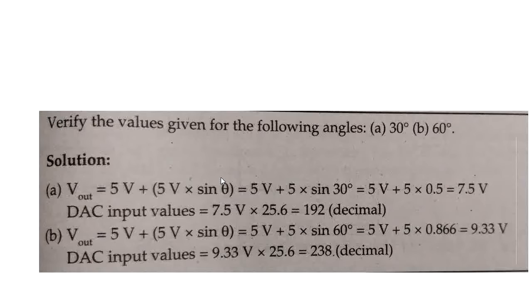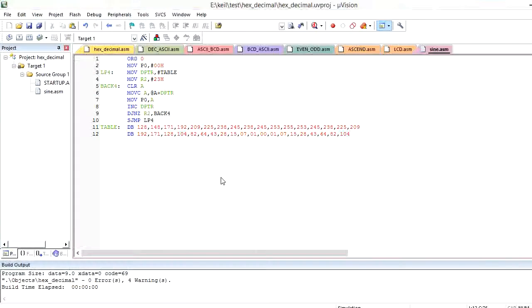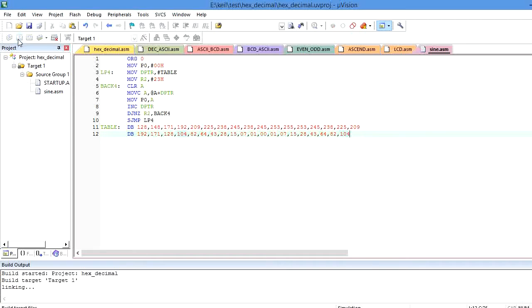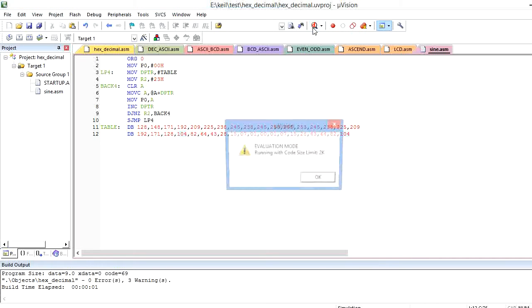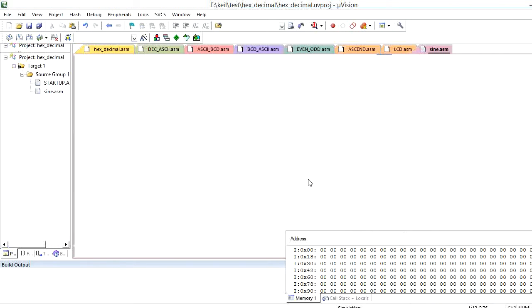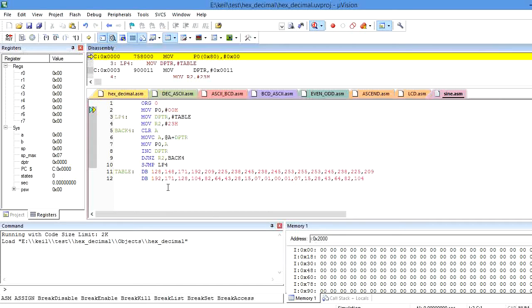Now let me explain the programming part. In order to explain the programming part, let us debug my program. Before that, let me build the program. Now switch into the debug mode. Before explaining the program, this is the table where I need to apply the decimal values to my DAC device. The DAC requires a digital value, and that digital value will convert into a respective analog value.